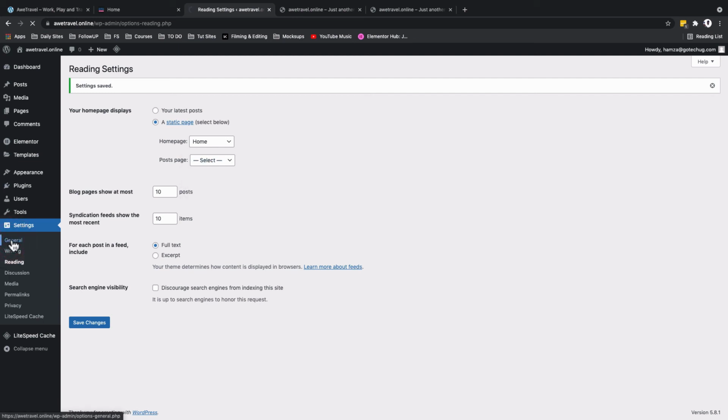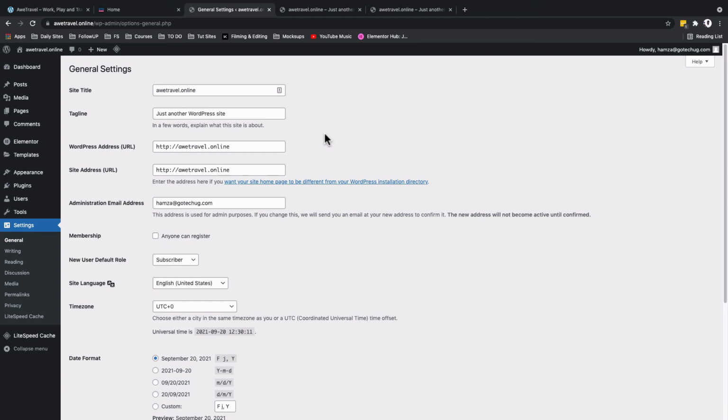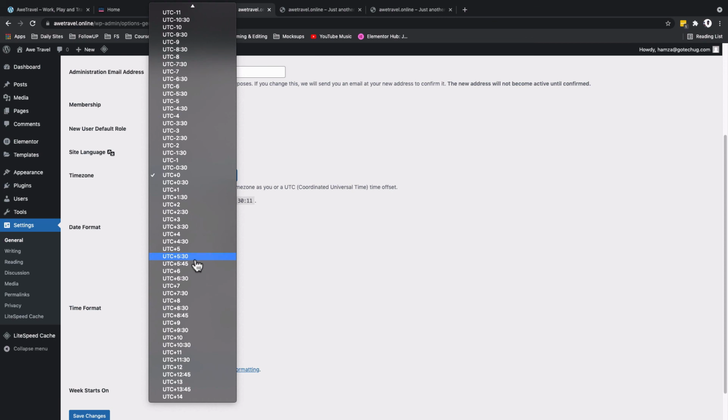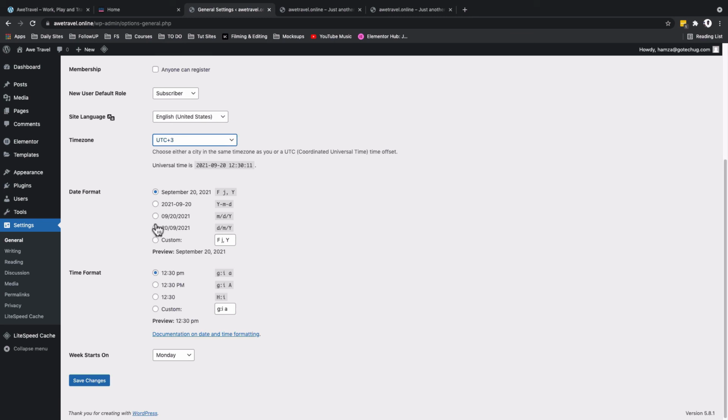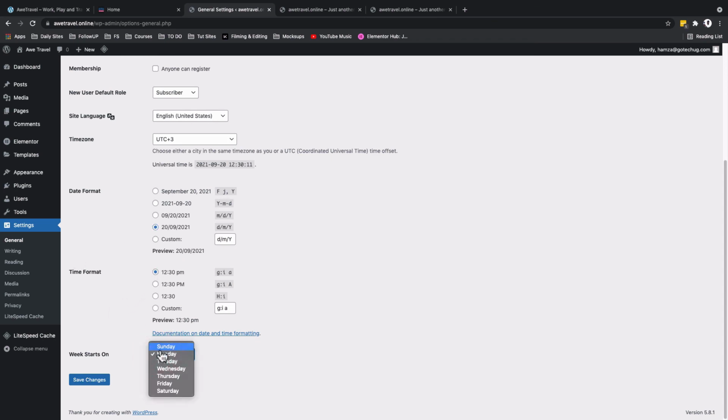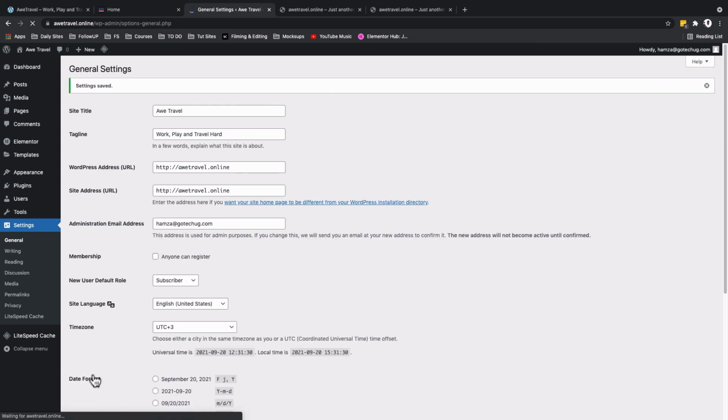Now when we go to the general settings, here we can make changes to the site name, the site title, the tagline, and a lot more. To start off with, our website name is Our Travel. And our tagline is Work, Play, and Travel Hard. Then over here, we can set up the time zone. So the time zone for my website or for my locality is +3. And then I can as well select the date format that I want. So this is the one that I want. And the time format is going to stay just as it is over here. And the week starts on Sunday for me. So I'll say save changes.